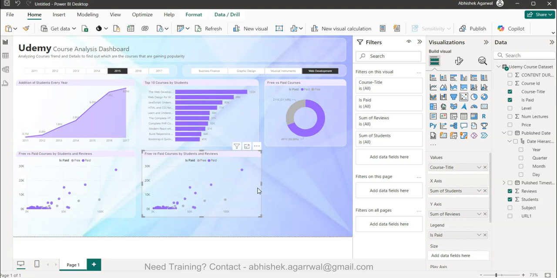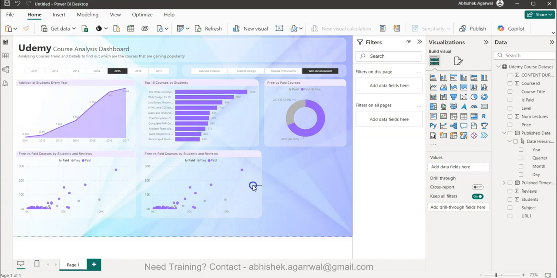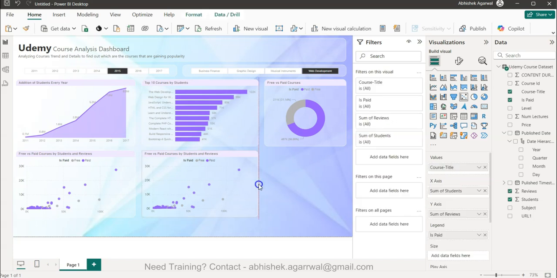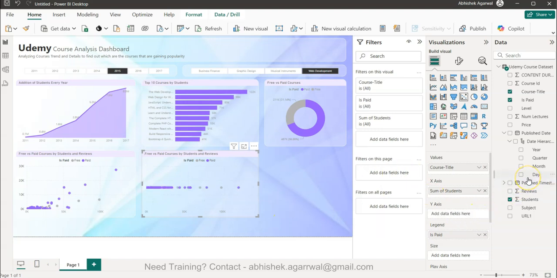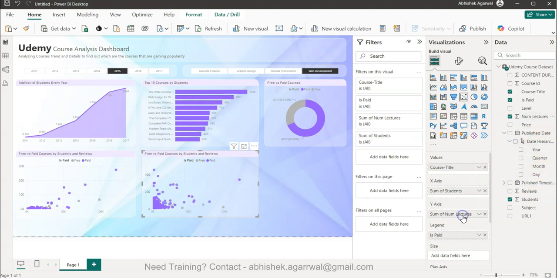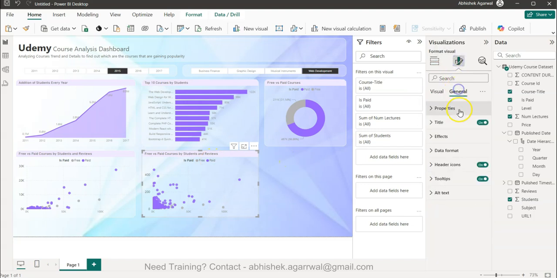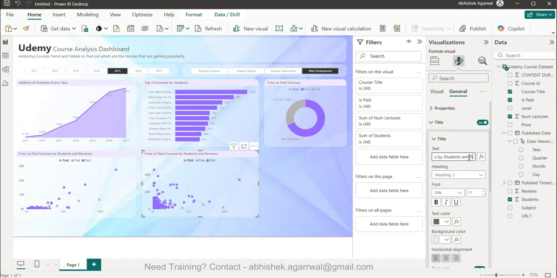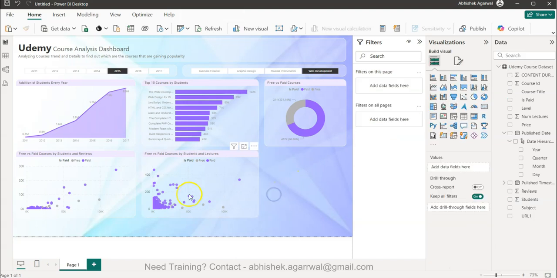Now I will show you the next chart. Okay, and I will just make sure that the alignment is not changed. So students will continue to be there. Rather than reviews, what we have is the lectures. So number of lectures is basically going to come over here, and now my chart is ready. Free versus paid. Rather than saying reviews in the title, I am going to say lectures. So that way we know how many lectures are over here, and then we can basically move ahead with that chart.